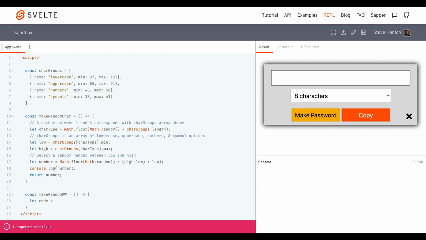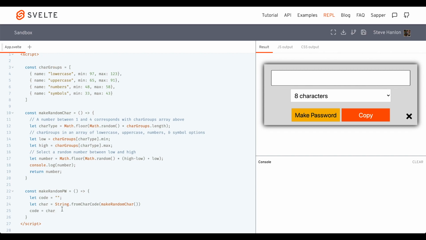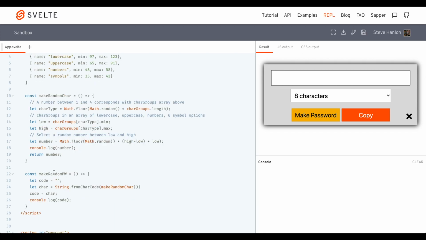So we'll make a variable called code and we'll set it to an empty string. And let's make a character. And we'll use the string object and its method called fromCharCode. And within here, we need a number. And this function returns a number. So what we'll do is we'll just call this function inside here. We'll assign code to char, and then we'll console log code. And so now if I call makeRandomPassword, it should generate a single character.